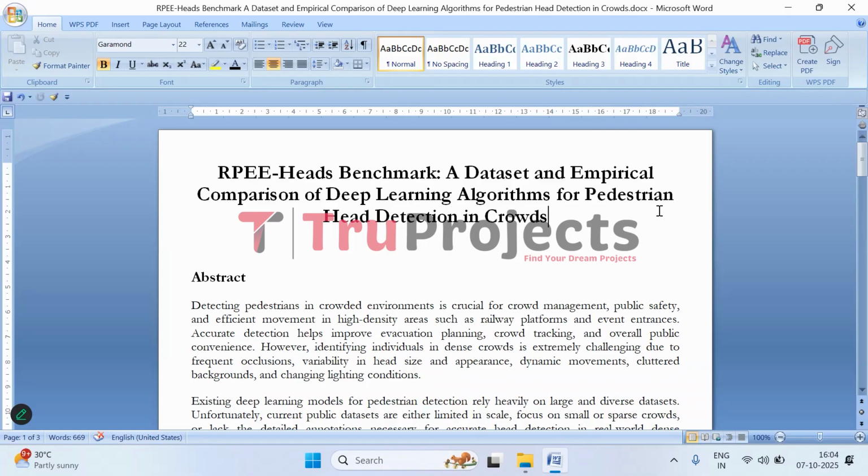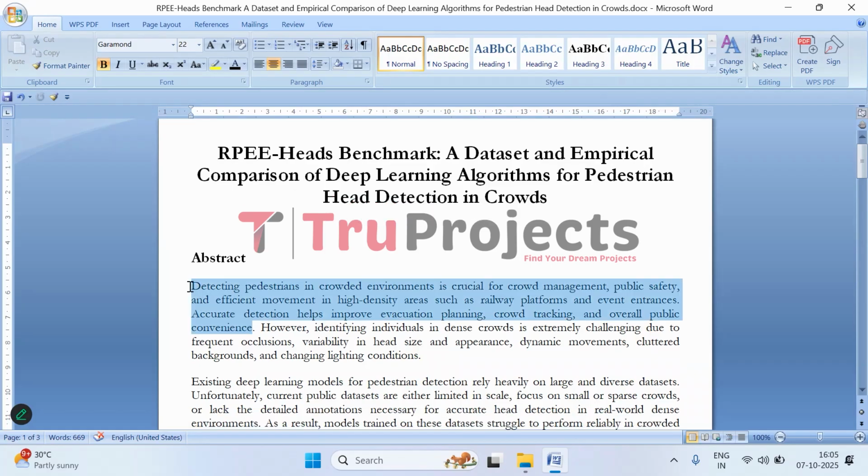Welcome to Two Projects. In this video, we are going to explain the project RPEE Heads Benchmark, a dataset and empirical comparison of deep learning algorithms for pedestrian head detection in crowds. Before getting into the execution, first let us understand what this project is about.